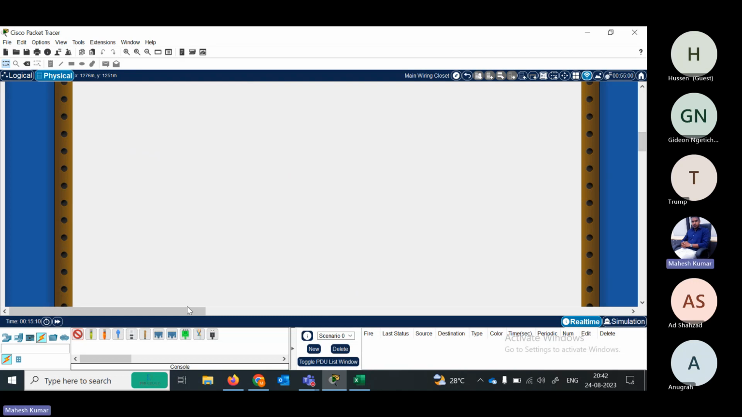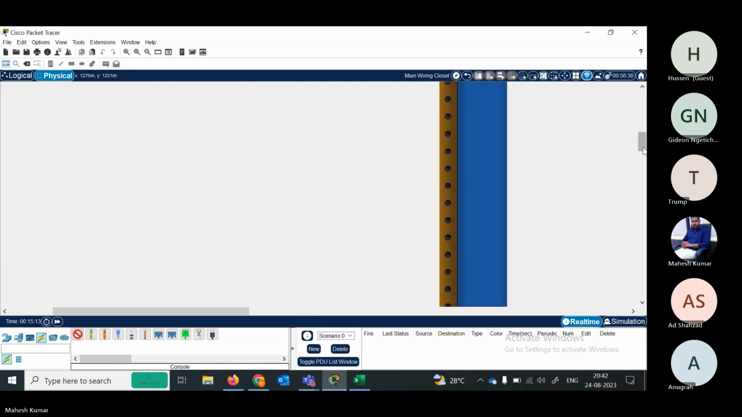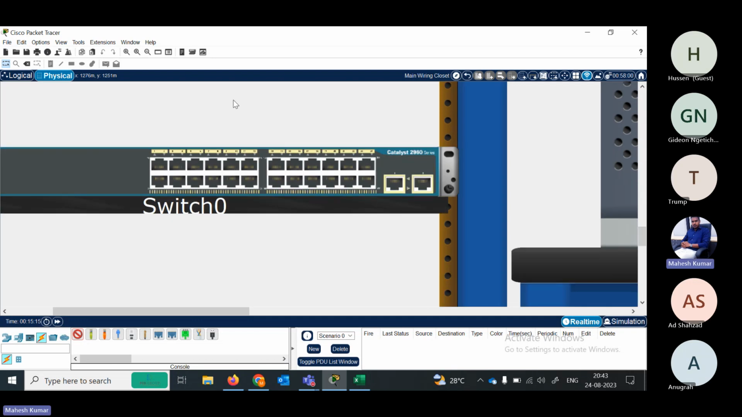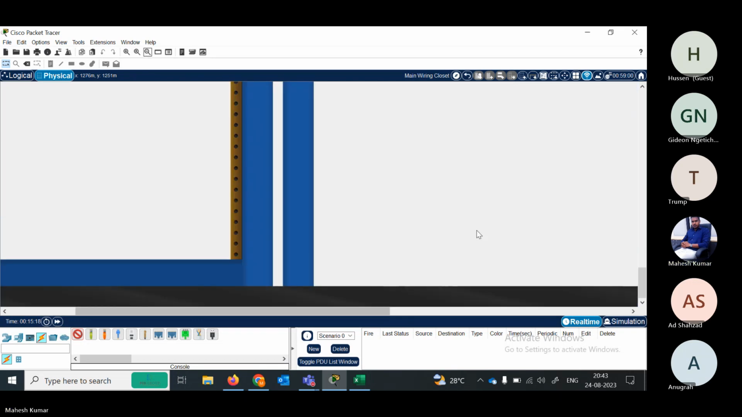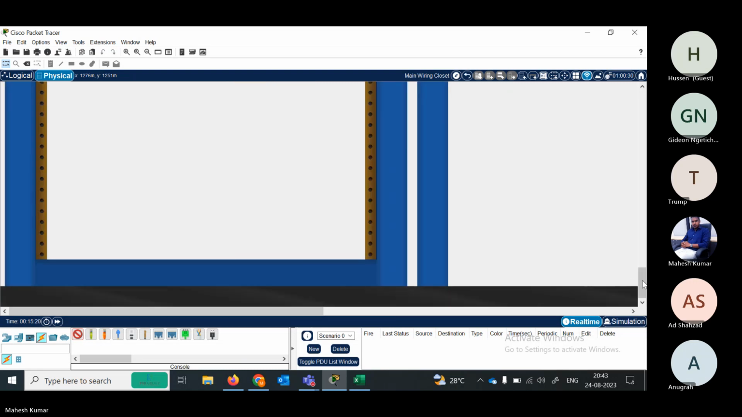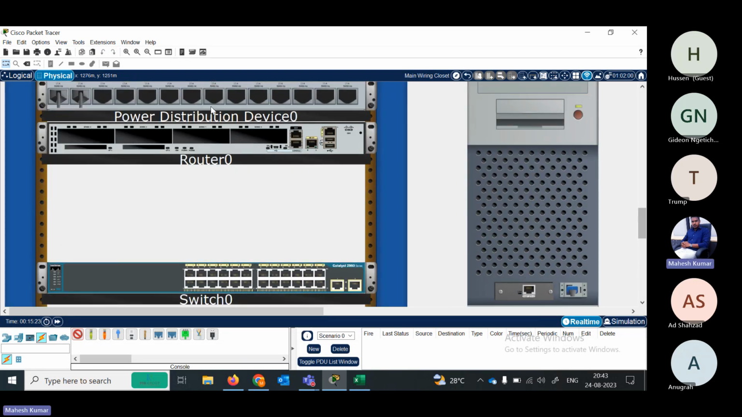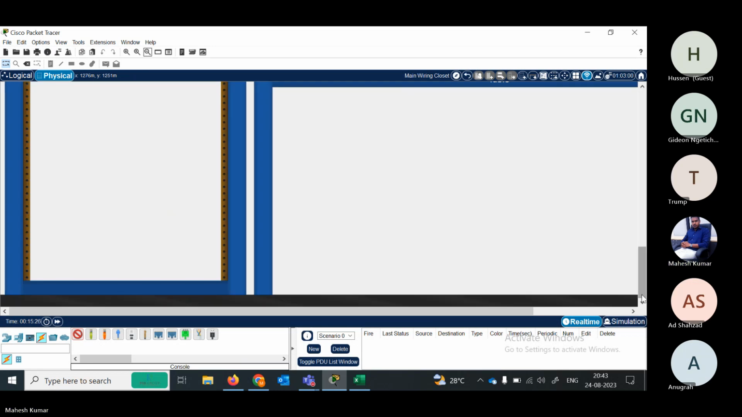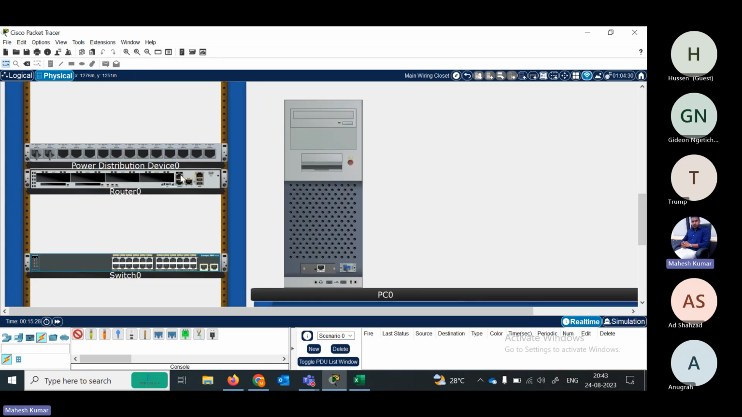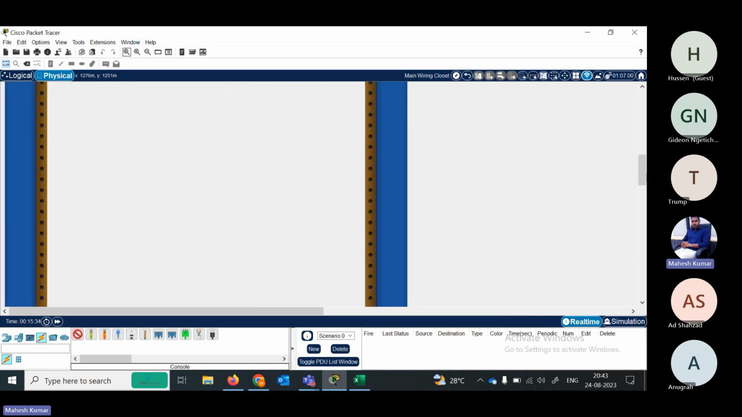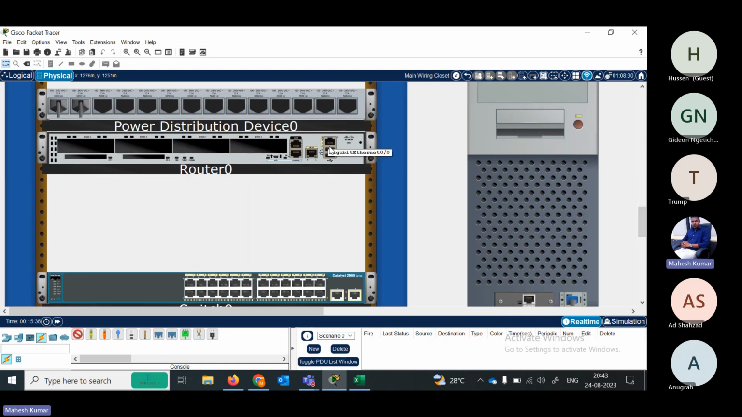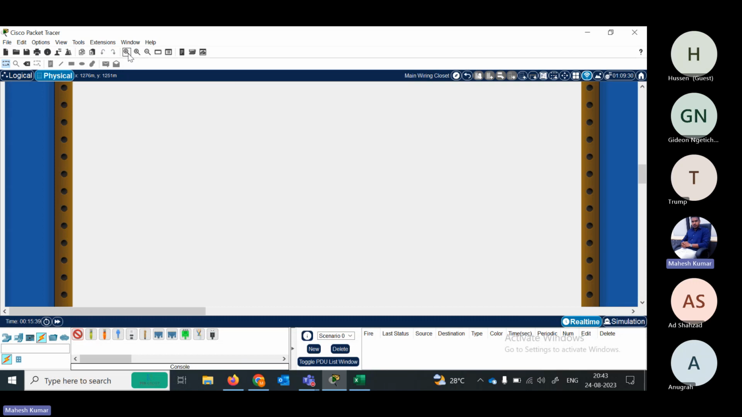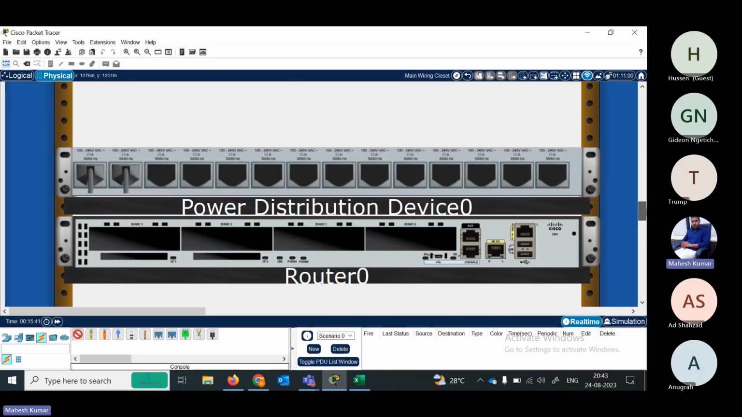Okay, just a minute. So this will be our front side. Let me zoom in again to show you the router. This is the router, a Cisco router. Let me zoom in more. So the router will be like this. Okay, this is our Ethernet port. This is our USB port, and this is our gigabit Ethernet port.